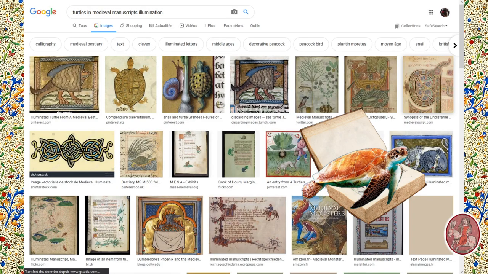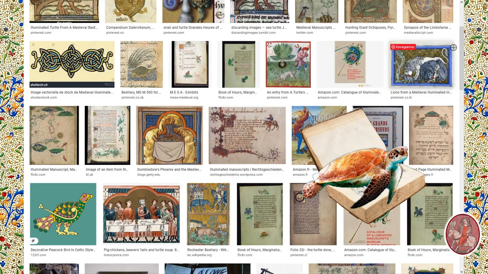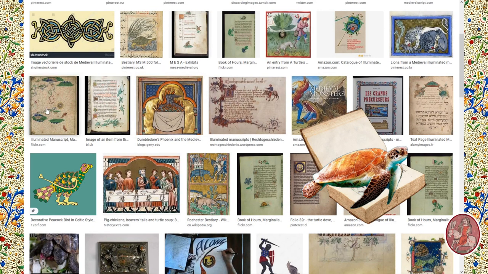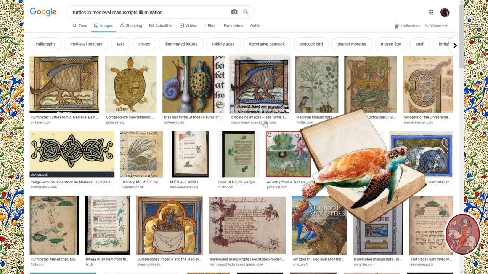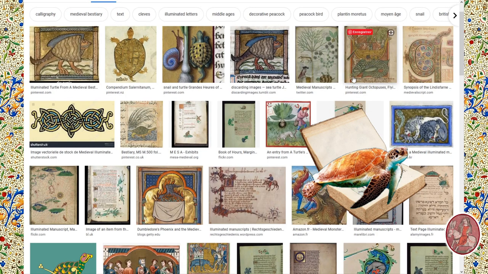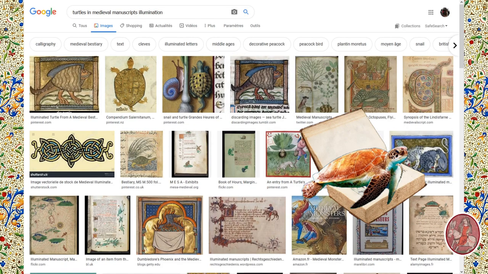No, that is not how it works. Well, of course, you will find a few turtles that are depicted in medieval manuscripts, but Google is not able to recognize images. And that is why, for example, if you go just right there, you have lions. I mean, lions, a medieval monster here, and then here is something that looks like a phoenix. In a medieval manuscript, there you have maps. And also you have snails, a lot of snails. This is definitely not a turtle right here. So you see, it's because Google works in a very specific way.